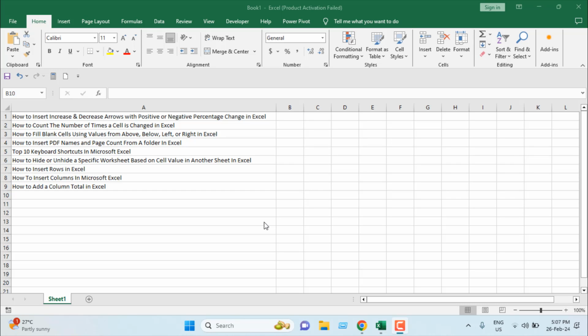In this advanced Excel tutorial, I'm going to show you an excellent way to highlight text within a cell in Microsoft Excel. Let's get started.